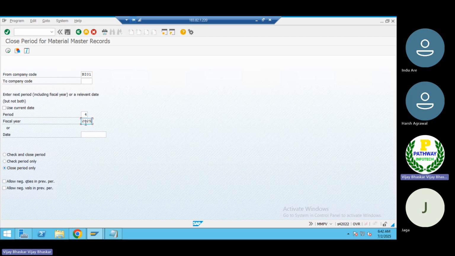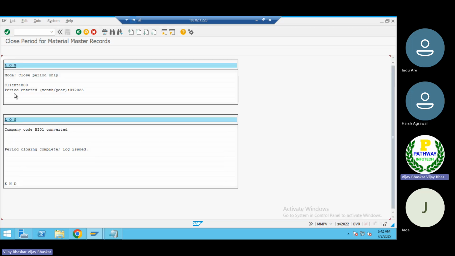Then the closed periods radio button. Okay, that's fine. Then let me execute this one. Okay, execute this one. Closed period. Okay, period entered monthly. Okay, company code BI01 converted. Period closed completely. Log issued. Okay, end. That is fine. See, 04/2025 period entered. Okay, that's fine.